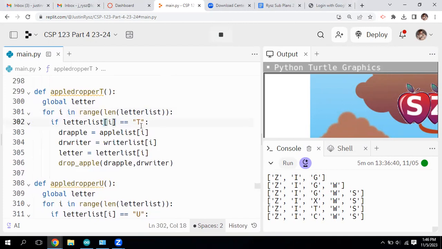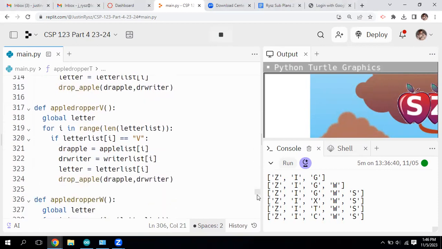We're looking to see if that item is that letter. So apple dropper T is looking for a T. If we find a spot that has that, we're going to make the drop apple from our apple list in the same spot, and our drop writer from our writer list in the same spot. The letter that we're going to be dropping is in that spot, and we run the drop apple command.